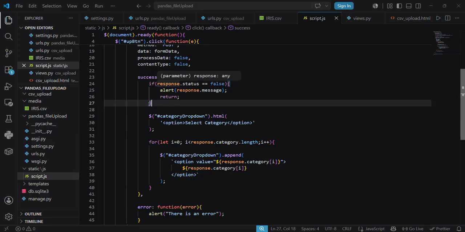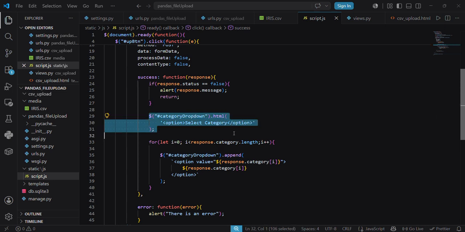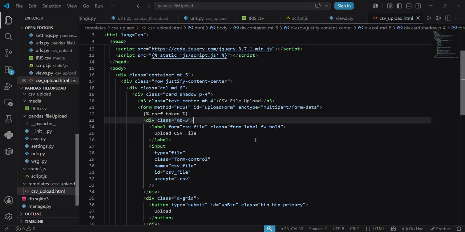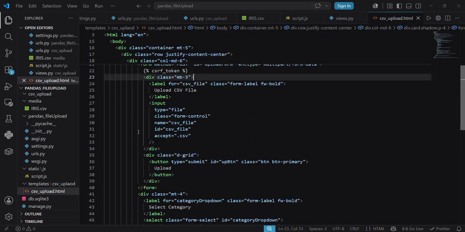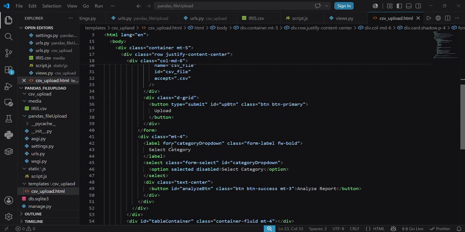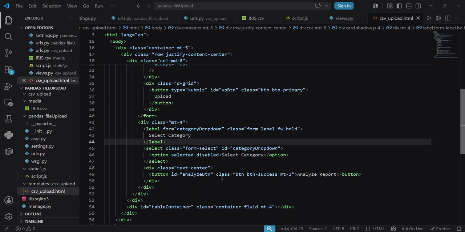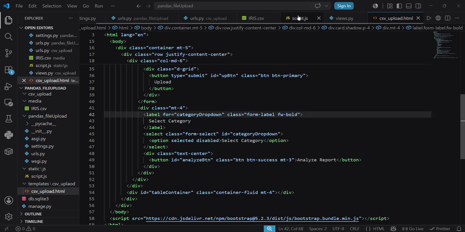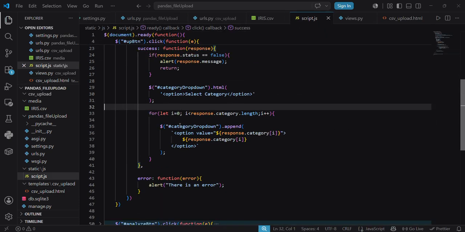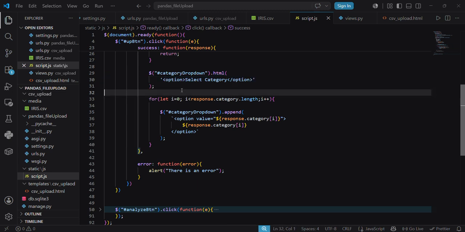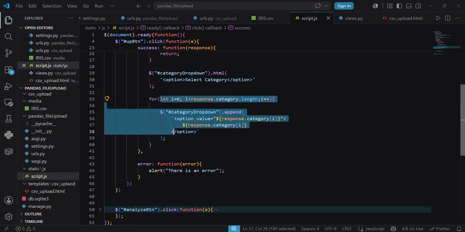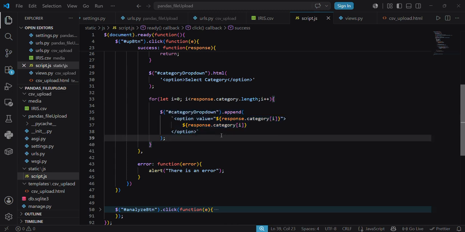After that, if the status is true, I am accessing the DOM element, the category dropdown here from the CSV file. The dropdown id is category dropdown, and I am accessing that. Then I am creating the HTML. I am executing the select command, like the option tag, select category. I am using a for loop, and I am using the values also. For this reason you are seeing the values in the options, and whichever option I select comes in the front.